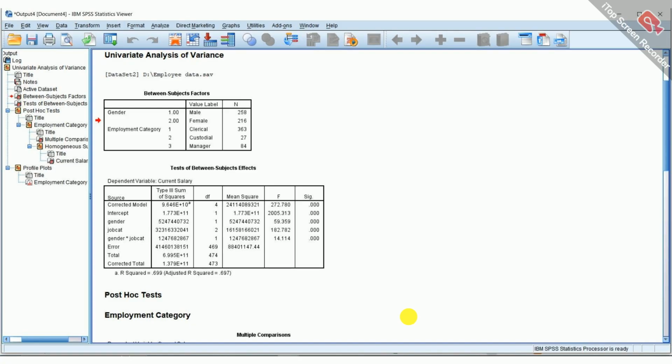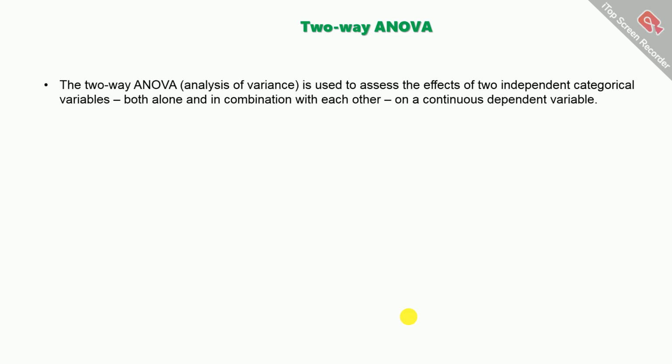So I would like to see the impact of two categorical independent variables on the salary of the employees. I'll do that in SPSS. Let me start with the introduction. The two-way analysis of variance is used to assess the effects of two independent categorical variables, both alone and in combination with each other, on a single continuous dependent variable.